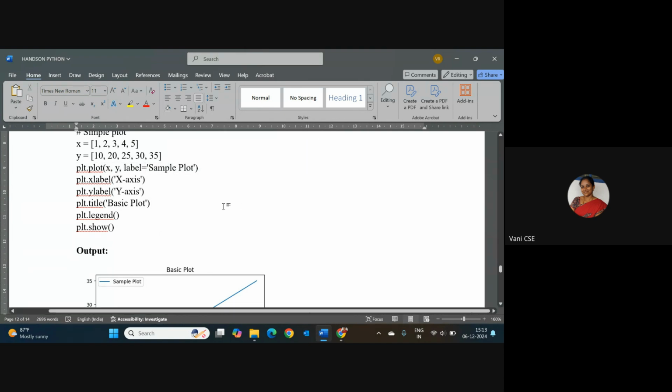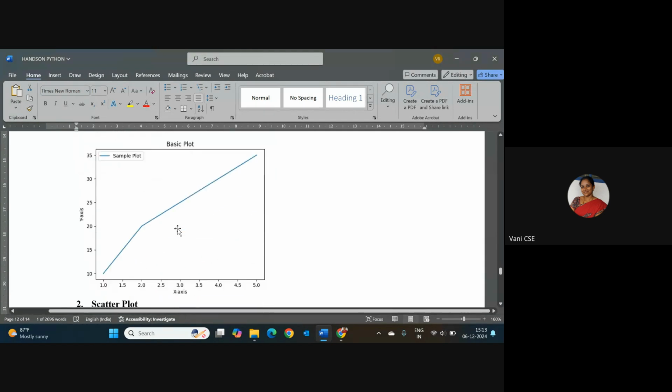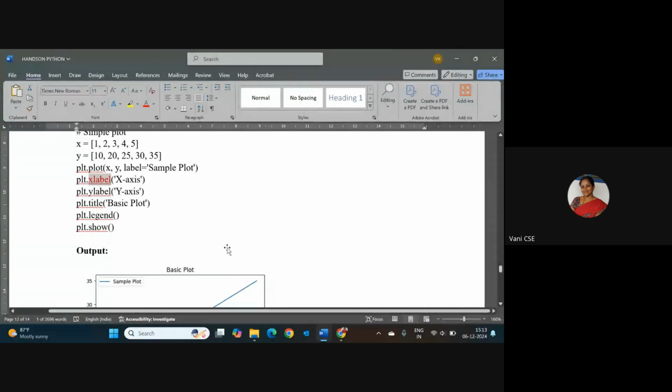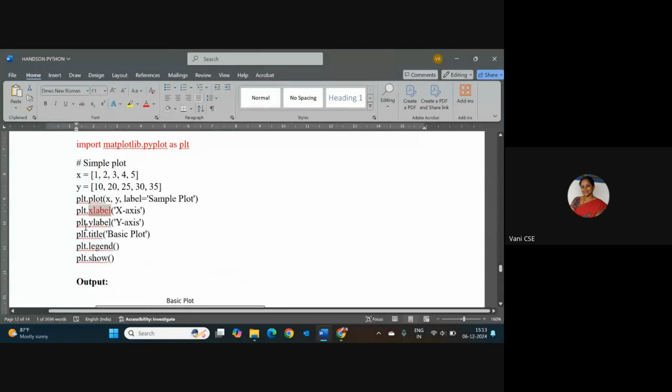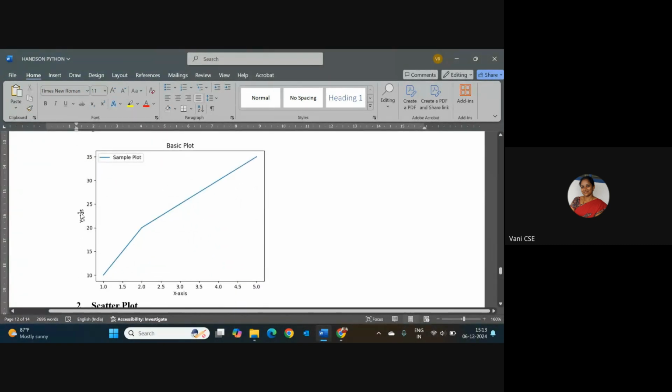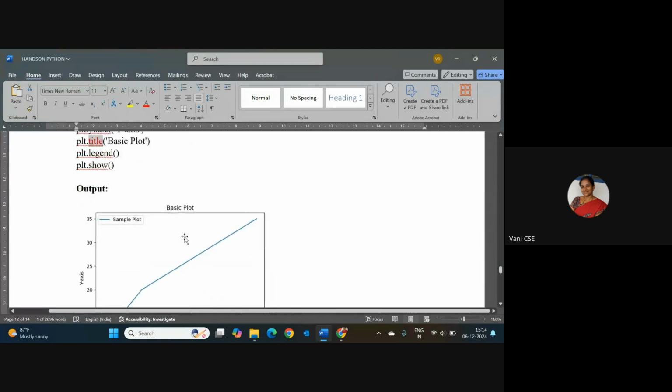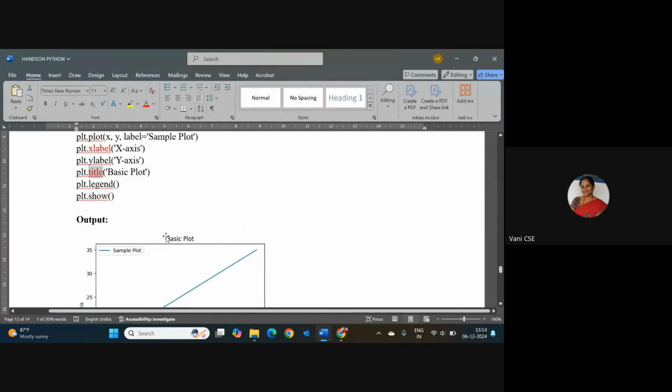Plt dot xlabel. Xlabel is a function that defines what has to be displayed on the x axis. The x axis name is x-axis. Yes, it is displaying here. Plt dot ylabel. What is the label I want to specify for the y axis? Y-axis. This is the label I want to specify for the y axis. Yes, that is displayed. Plt dot title. What is the title I want to give for this graph? Within the single quotes, I have given basic plot. Yes, this graph has taken the title as basic plot.